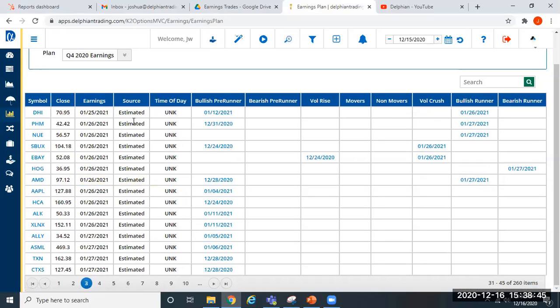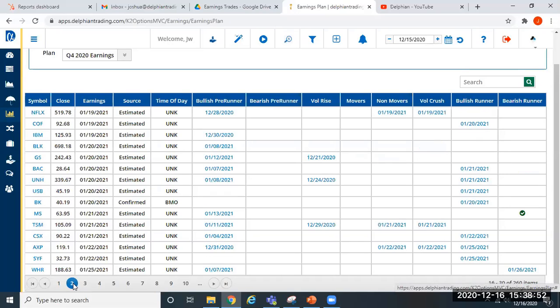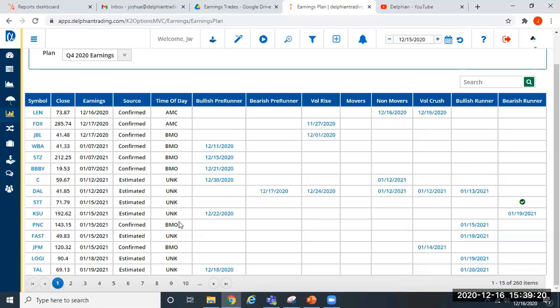So you can see there's still a lot of estimated. And if you look on other sources, they'll give you a range. So we just have to go off those estimates right now until confirmed. Once it's confirmed, then this bullish runner for Bank of New York is a go for 1/20. Until it's confirmed, you need to verify with other sources just to verify things are proper.